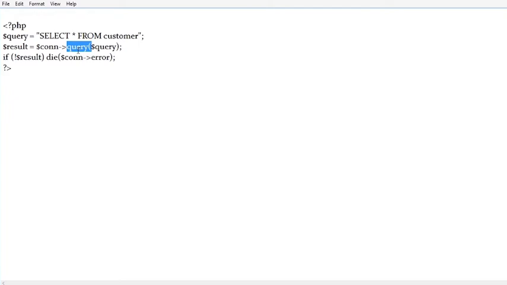The response has been received and stored in the $result variable, and this step is also checked using the if statement, whether the query is executed and the response has been received. If not $result, then some error has occurred and it is stored in the error property of MySQL and that is displayed using the die function.